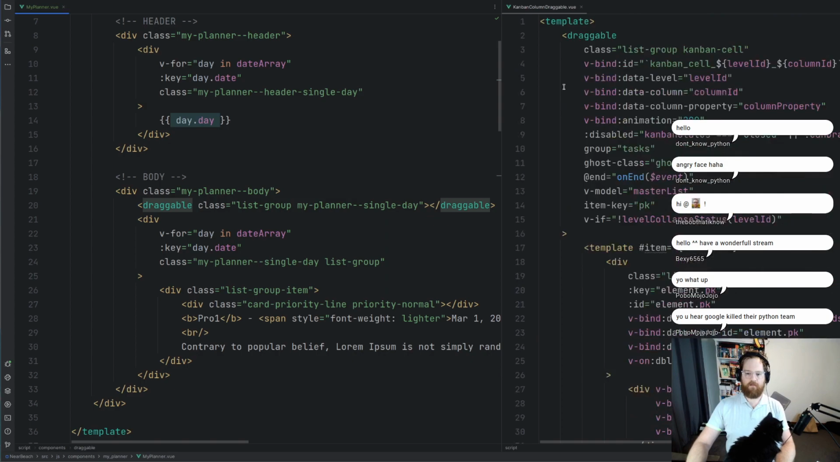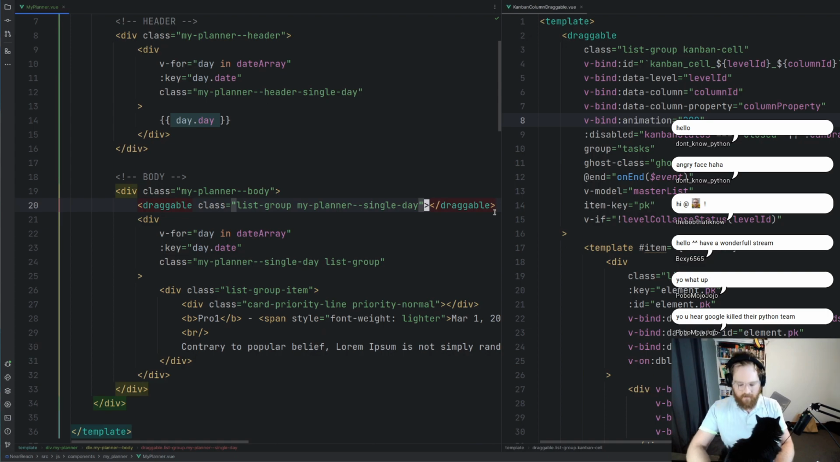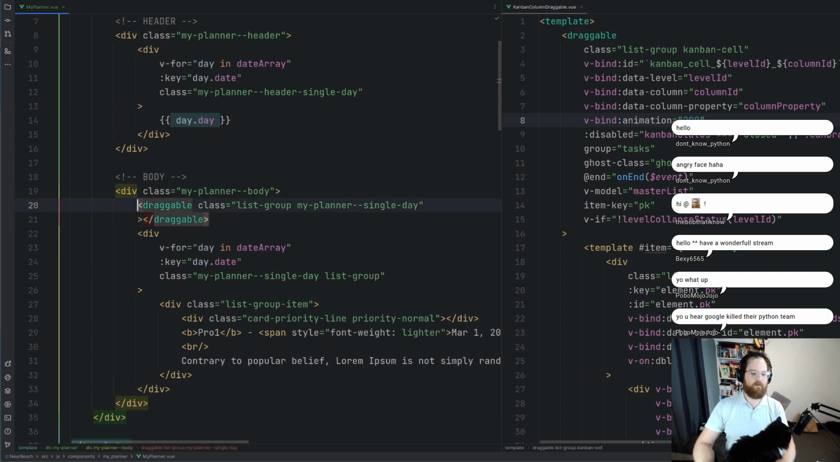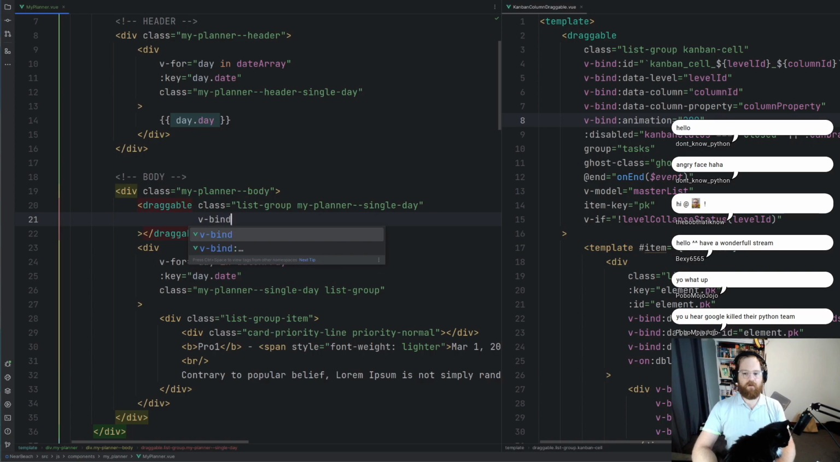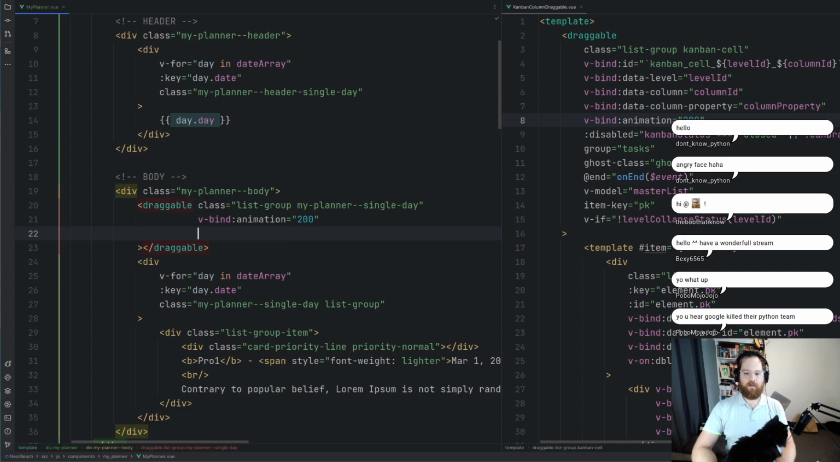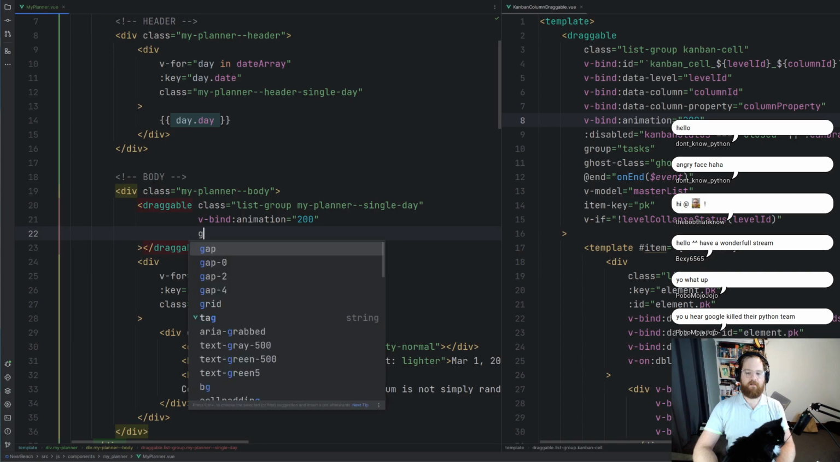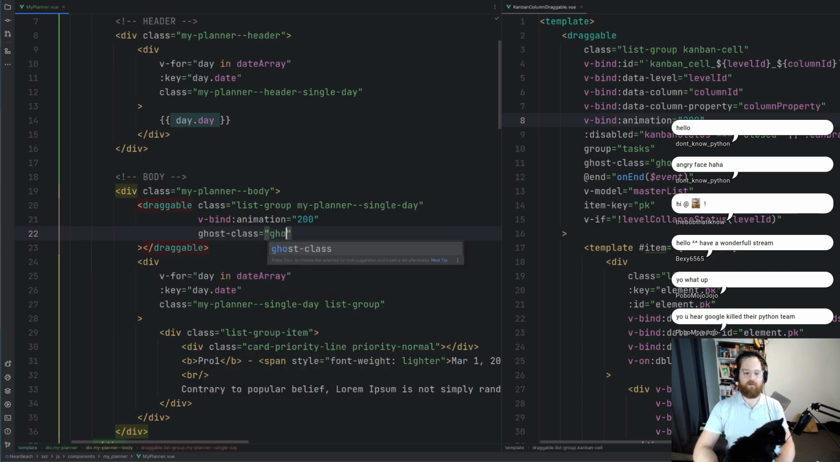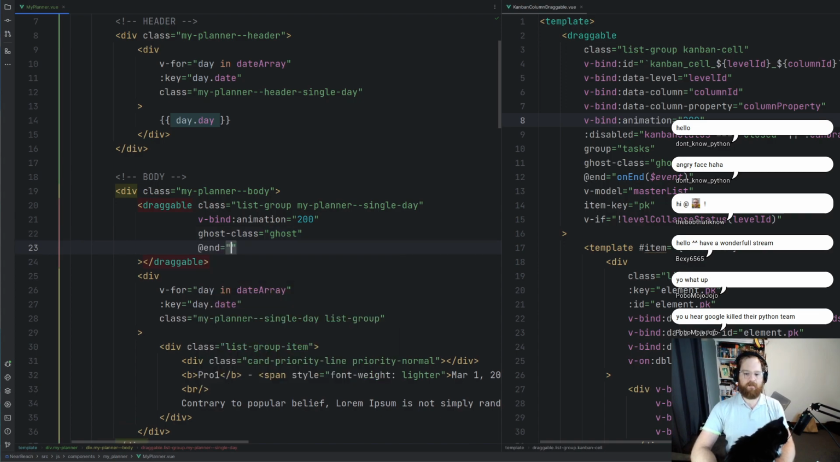Going back up, let's have a look at draggable. We've got the v-bind. We don't need that v-bind at all. Data level, data column property, animation though. So let's v-bind animation equals 200 because we like that. Disabled Kanban, no. Group task, ghost class equals ghost. At end equals on end, and we're passing through the event.